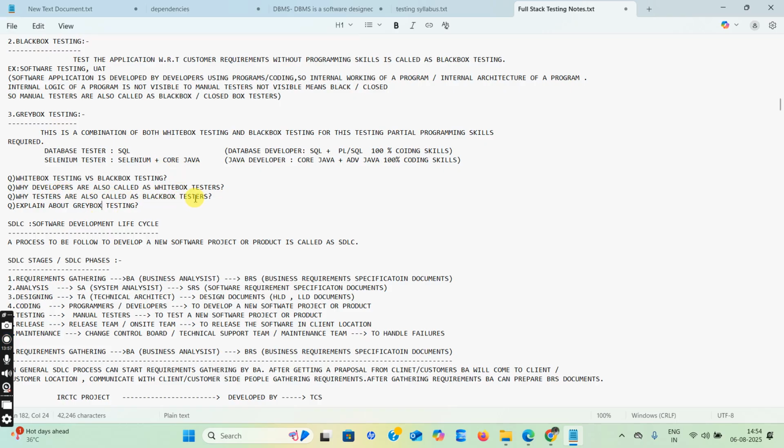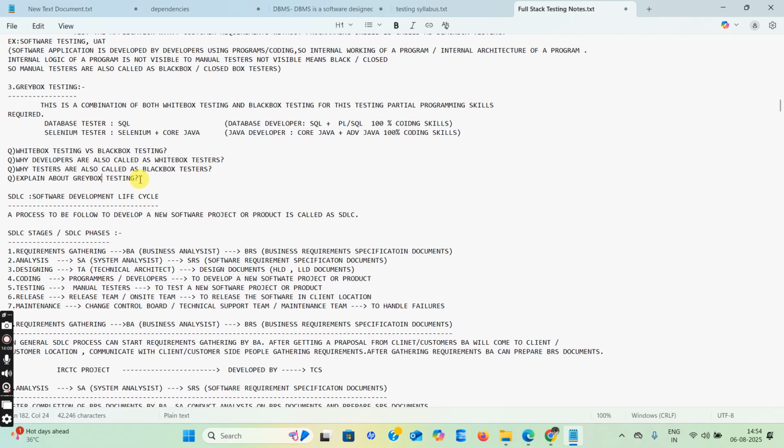Black box testers work without programming skills; the program is not visible to the manual testers. It is a closed box. Next, what is gray box? It is a combination of both white box and black box. That comes under gray box testing.